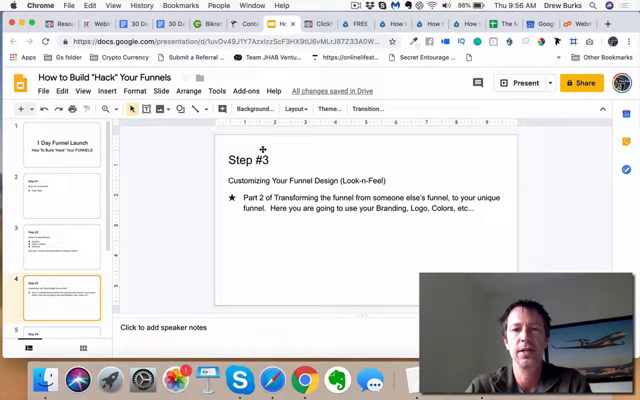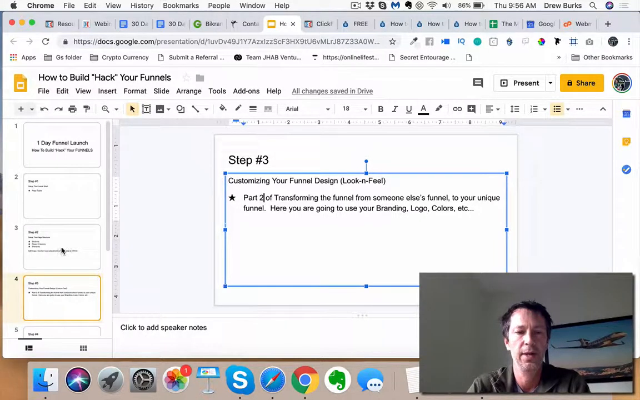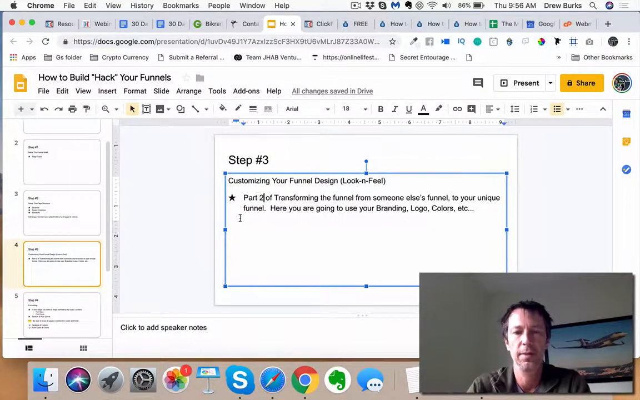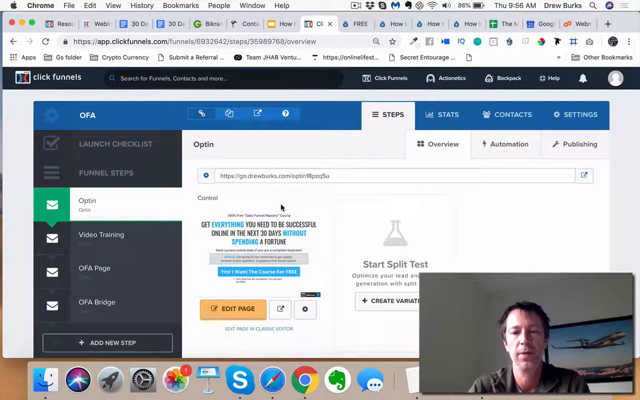The next step is where you begin to customize the design, right? The look and feel. I put part 2 here. I don't know why I did that. It's really part 1. You start to transform the funnel from someone else's to yourself. And so you do that by adding your branding, logo, and color. So what I want to do is really quick, just show you what I mean by this. So I'm going to open this page.